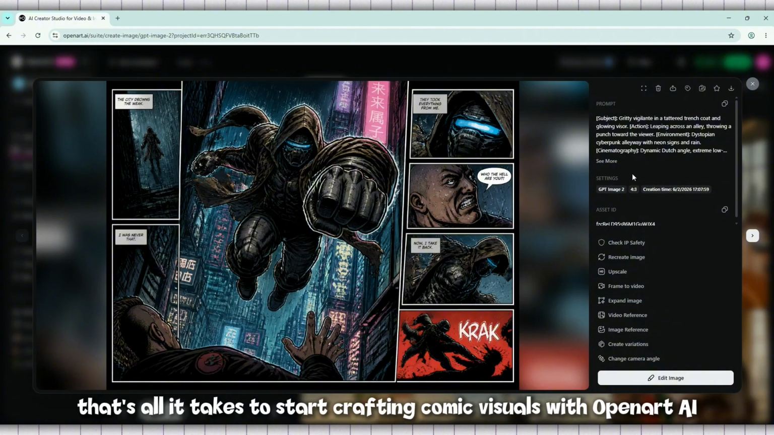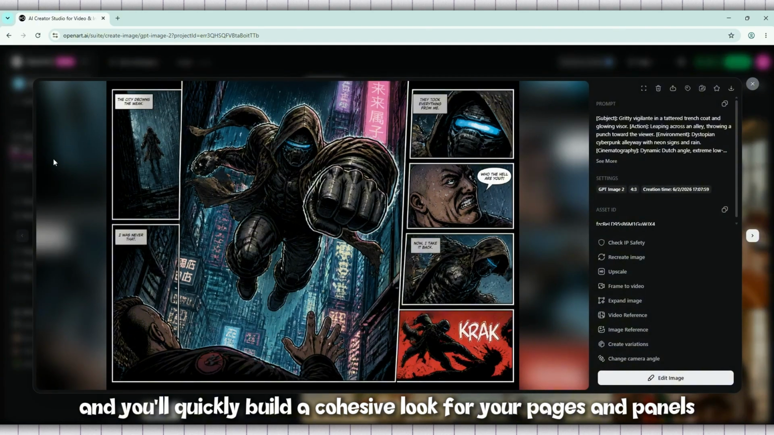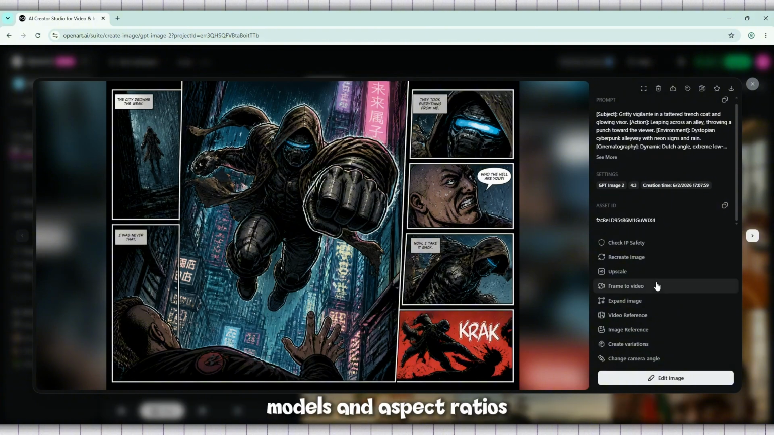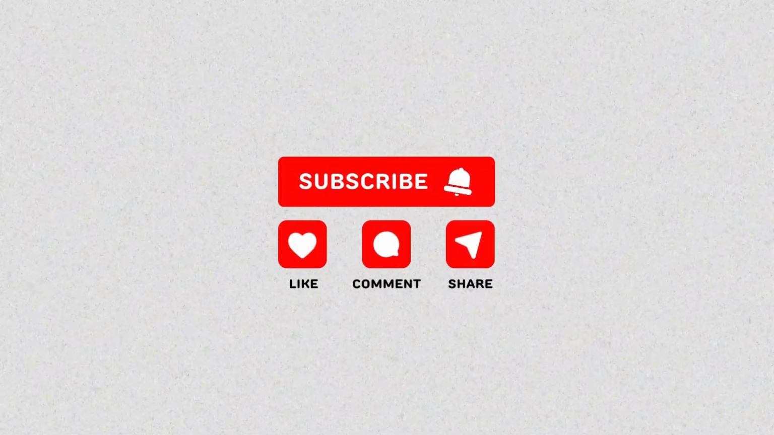That's all it takes to start crafting comic visuals with Openart AI. Keep iterating, and you'll quickly build a cohesive look for your pages and panels. The more you test prompts, models, and aspect ratios, the easier it becomes to create a consistent comic style that fits your story, characters, and final layout.